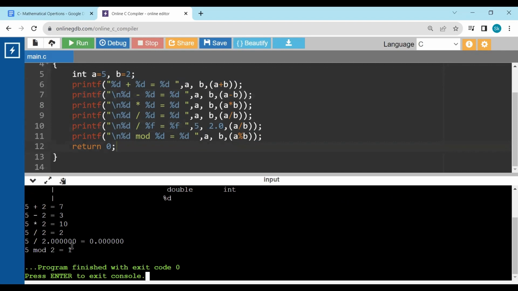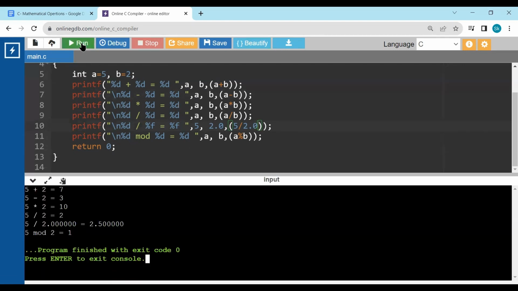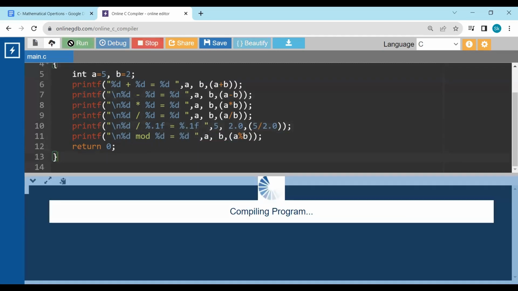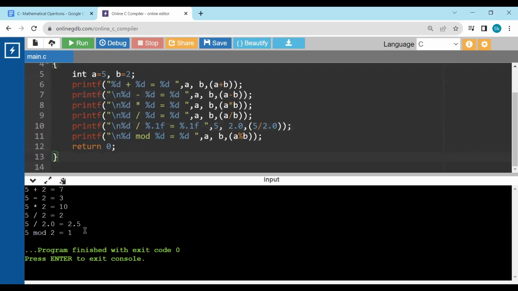now you see the result is still not the one we are expecting. Why? Because a and b are still the values 5 and 2. So what we need to do is change not a and b, but the entire operation, so that we consider 5.0 and 2.0. Now, if we want up to one decimal place, we can write %0.1f here, and here also %0.1f. If we run it, we are getting 2.5.